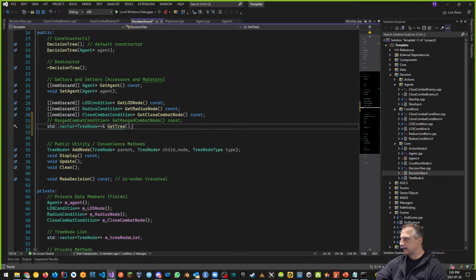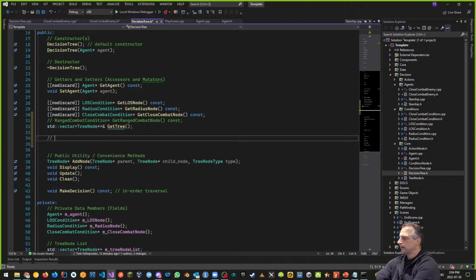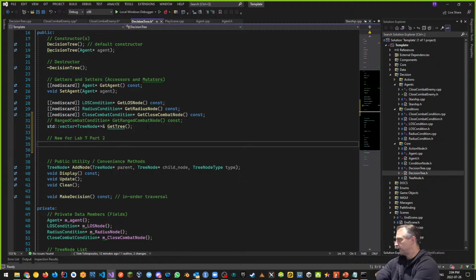So we can get line of sight and all this kind of stuff. We don't have setters for this yet, and we do have this get tree. So we also want to have setters. Again, we'll say new for lab 7 part 2. We're going to add the setters in now. We already have set agent, but we don't have our set line of sight node, set radius node, set close combat node, set range combat node. We don't have any of this stuff, right? So we're going to do that now.